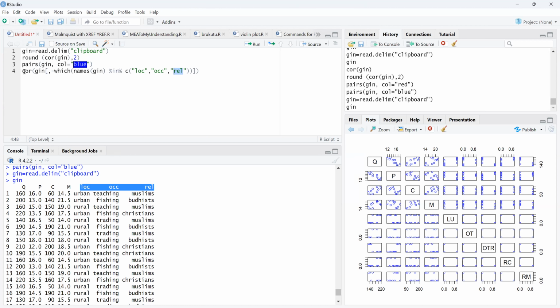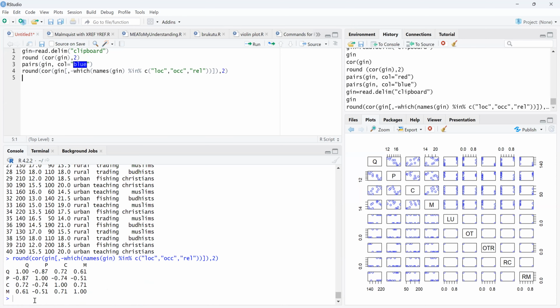You can type round behind it, and then after this, you can put comma 2 so that everything will be given in two decimal places. Once you do that, look at the bottom here. You can see that all the categorical variables have been removed, and you have two decimal places. You have your entire correlation matrix. This time, it is only on the numerical variables.